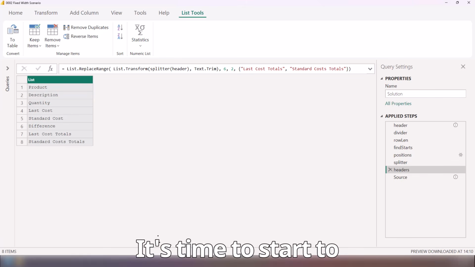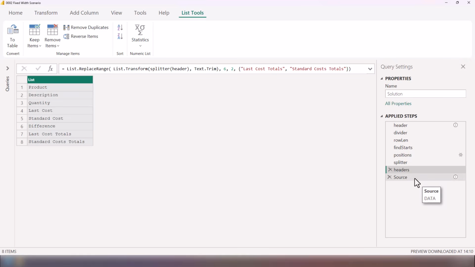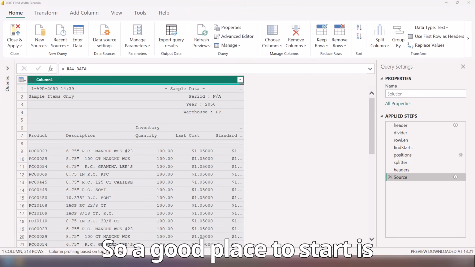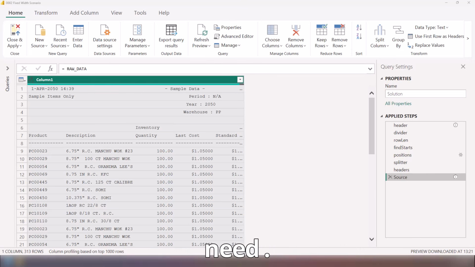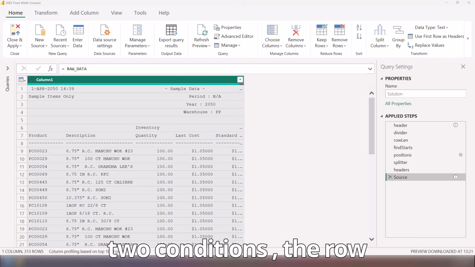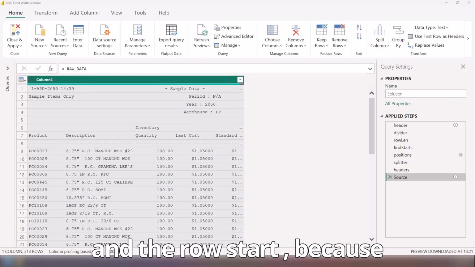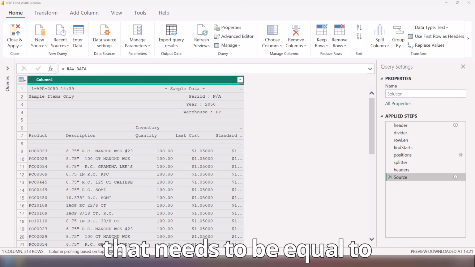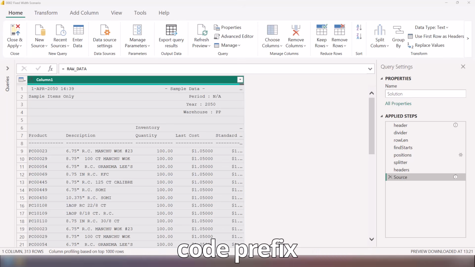It's time to start to transform the actual data. So a good place to start is limiting the rows to only those that you actually need. Now to filter them, I'll use 2 conditions: the row length and the row start, because that needs to be equal to the letters PC, the product code prefix. Here we go.